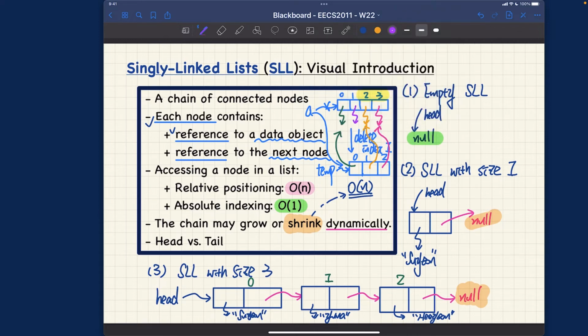So all I need to do is, let me just use maybe orange over here. Rather than pointing to over here, and also this next node reference should also be deleted, it is actually going to point to just this node over here. That's about the deletion procedure, like a shrinking procedure.